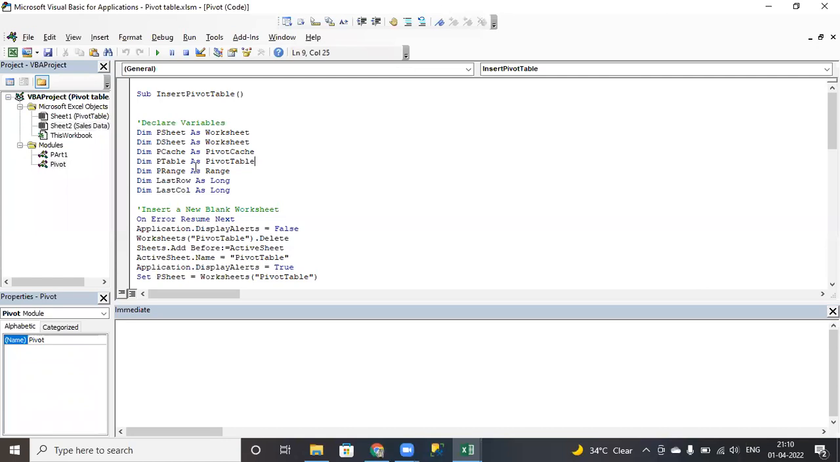If you observe what I mentioned, P sheet, I've just given the name. P sheet means the pivot sheet, as a worksheet. D sheet is the data sheet, as a worksheet, and P cache. P cache is like an object.